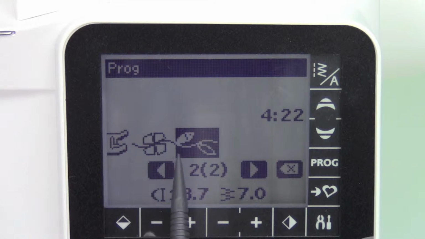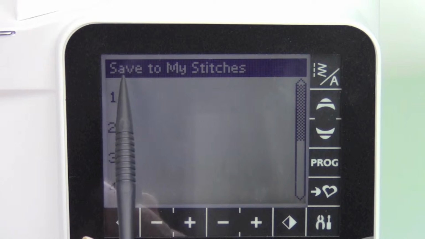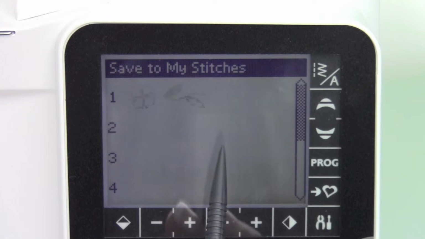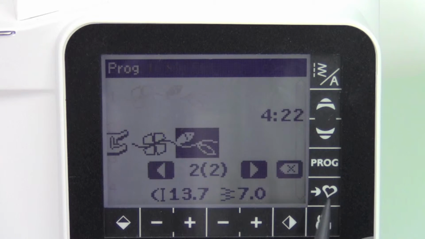Let's say this is one of your favorite combinations and you want to save it. That's what the My Stitches menu is all about, the heart with the arrow. Touch it one time and you're going to notice you get to a blank screen where you can save to My Stitches. Touch number 1 to save it into that particular memory. And then touch the heart again to get out of it.